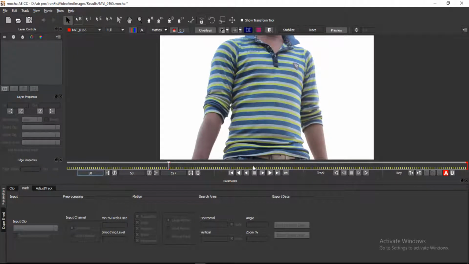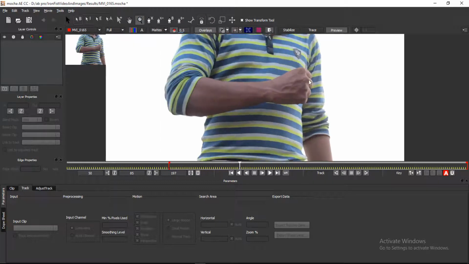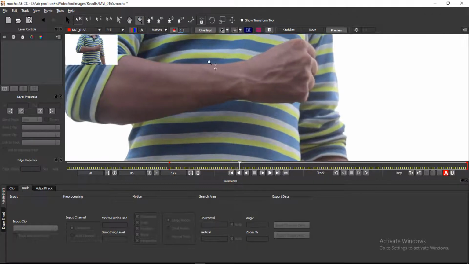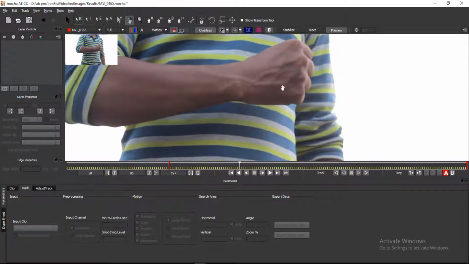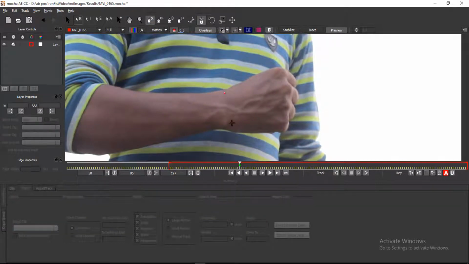So now go to 85 frames and now we go to magnify and zoom it a little bit. Okay, and hand tool to position it. Now we make a track point for our fist.